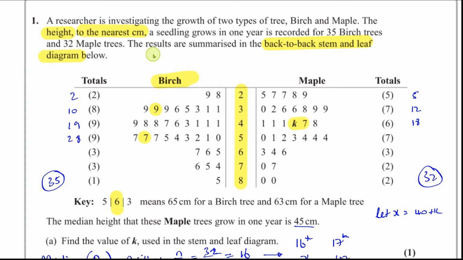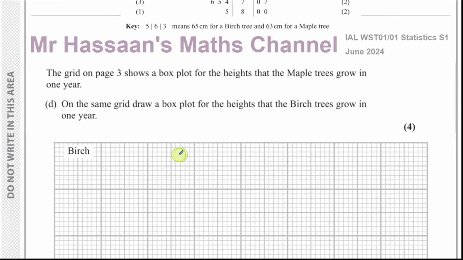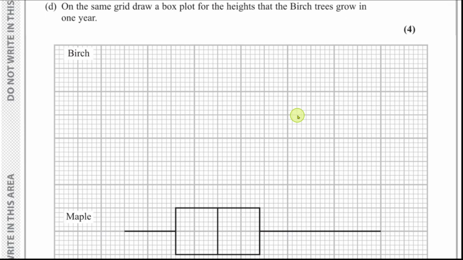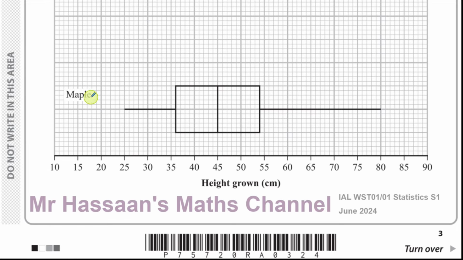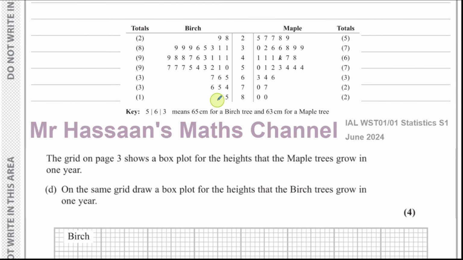Going on to part D of the question, it says here, the grid on page 3, which we're on now, shows a box plot for the heights that the maple trees grow in 1 year. So this is for the maple trees. They've already drawn the box plot for it. And it says, on the same grid, draw a box plot for the heights that the birch trees grow in 1 year.